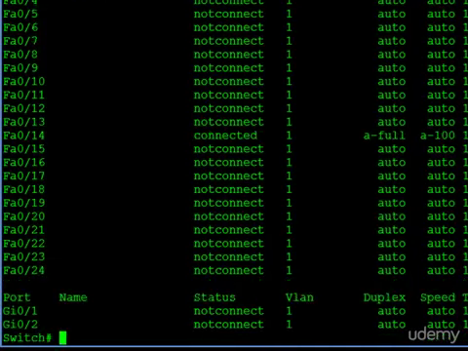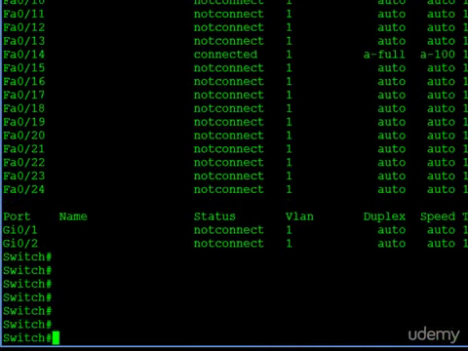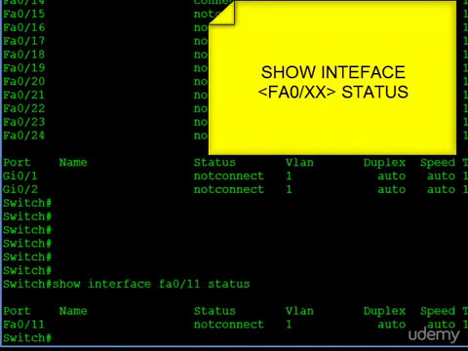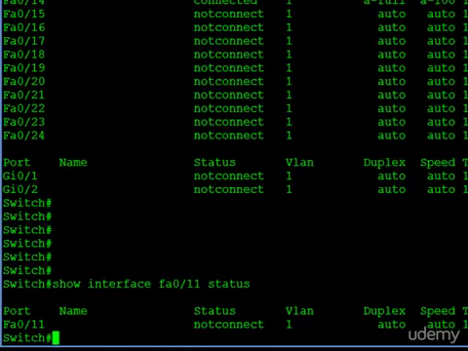If you don't want to look at all the ports, you're just interested in one, a different command you could type is show interface, and let's choose one, FA011, and just type the word status after that. It'll give you the same information we were just looking at, but it only gives it for one particular interface that you're interested in. So you've got two options there. Look at everything or look at one in particular.